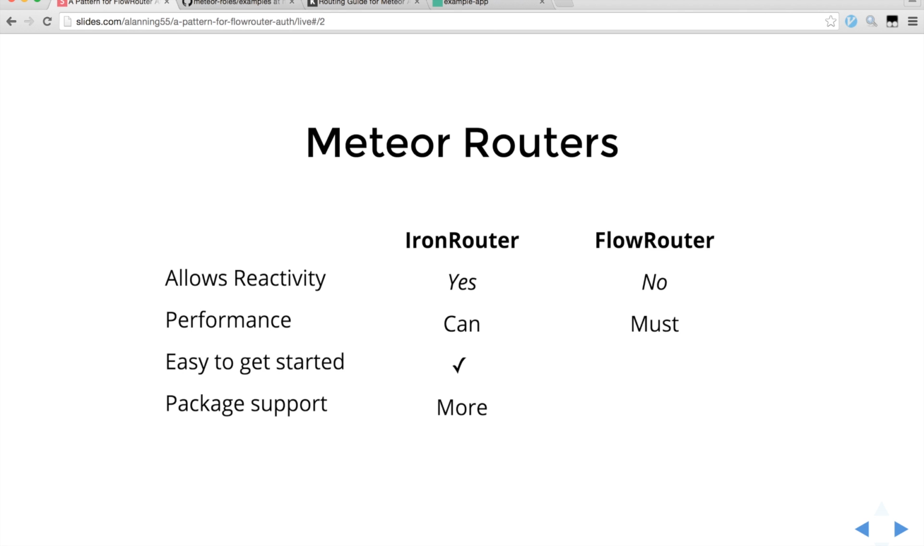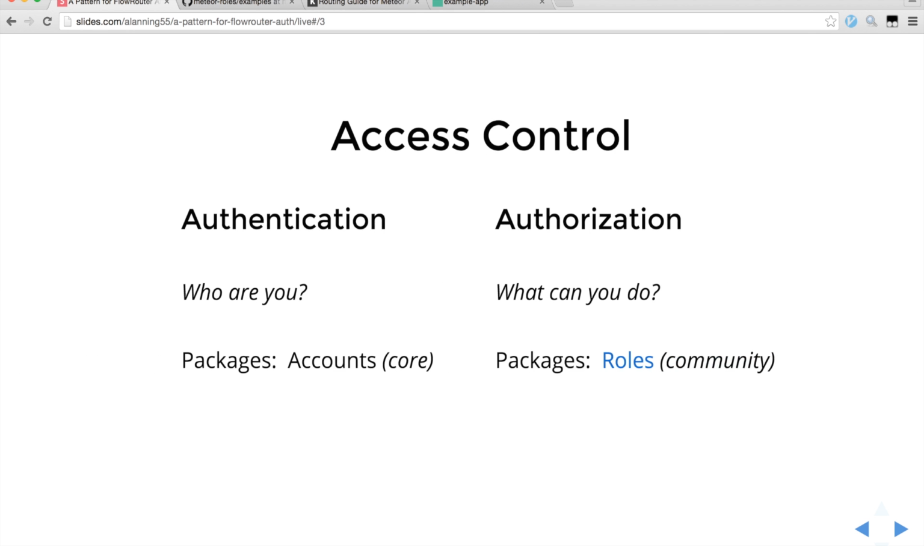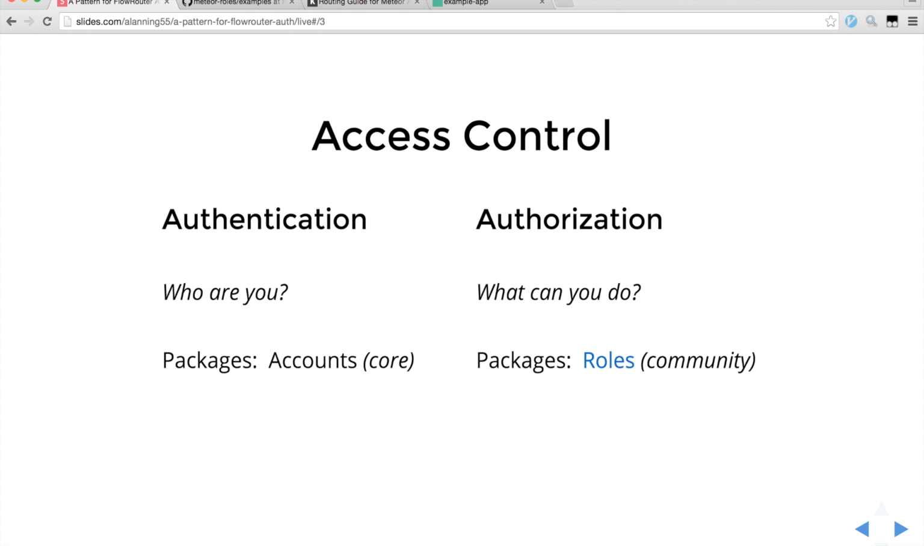So it turns out that one of the really useful functions of reactivity in routes is access control. So what do we mean by access control? Well, there are two different types of access control. Authentication, which is who are you, and authorization, which is, now that the client and the server have agreed on who you say you are, what is it that you have permission to do.